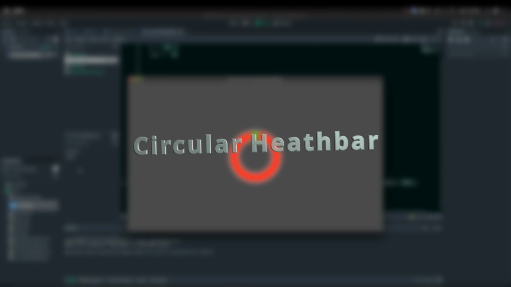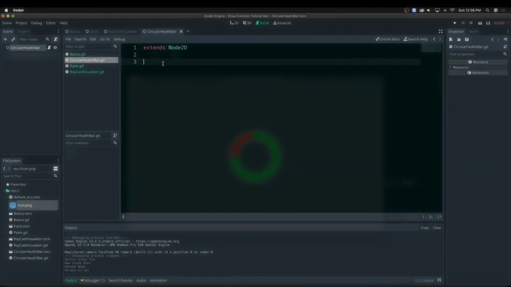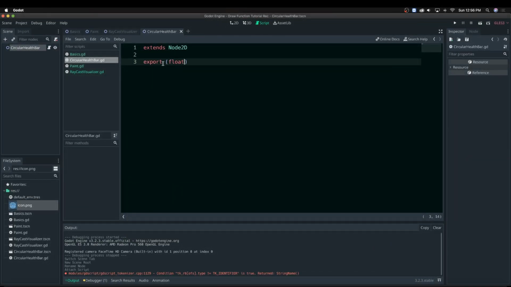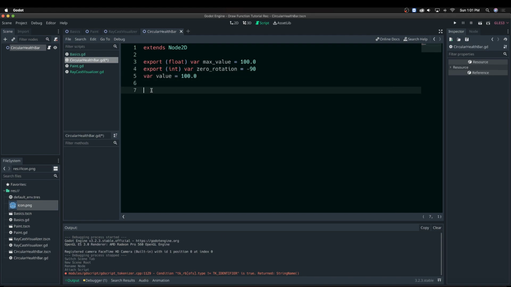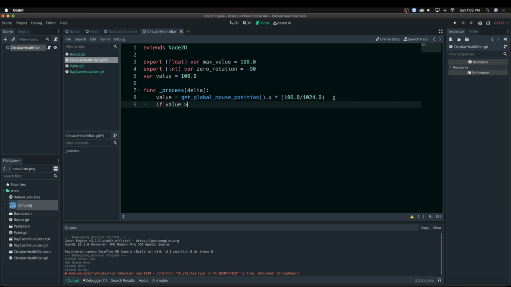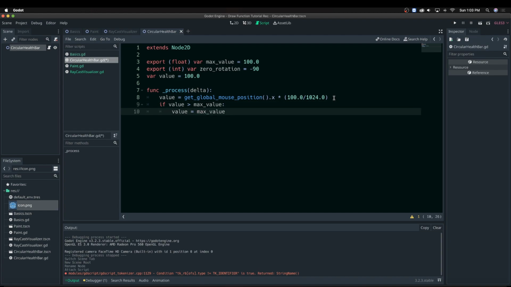Texture progress is great for creating rectangular health bars, but what if you wanted to create a circular one? This can be achieved using a combination of arcs. What are some parameters you would want this health bar to have? It would likely need a max value, the rotation of the bar when the value is 0, and of course, a value. Since the value of this health bar isn't being set by an outside source, I am using the mouse position. We also need to restrict the value from becoming larger than the max value or smaller than 0. Don't forget to call the update function every frame.